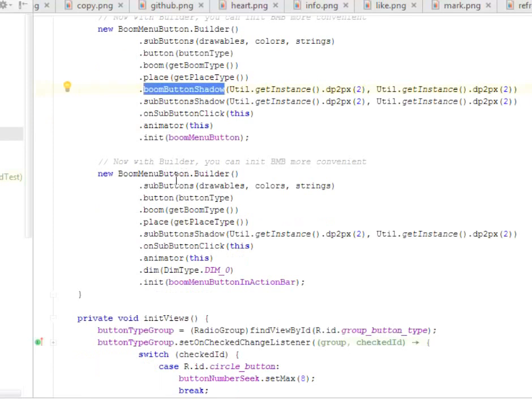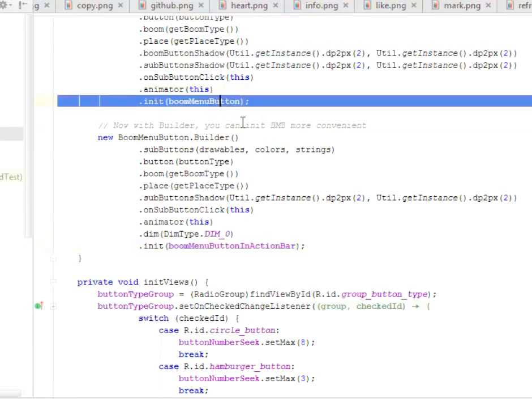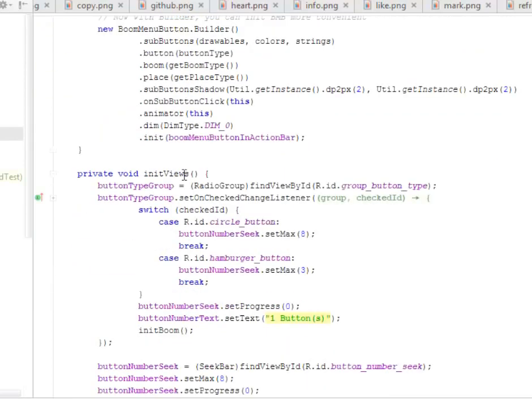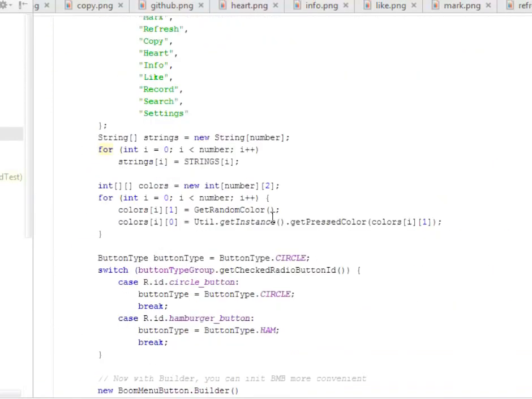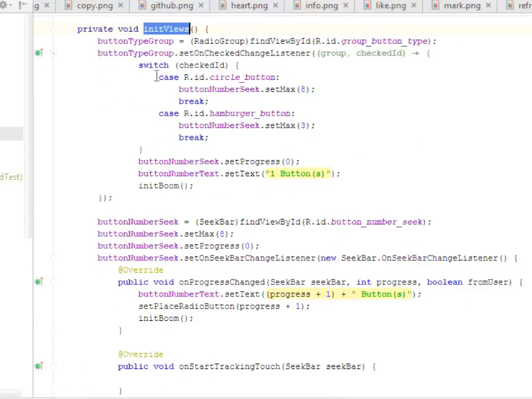Same thing goes for the home menu button. Now you're going to initialize the home menu button in the action bar. This is actually in the home menu button itself. This is for the action bar. You have the init views, the major focus of the logic.